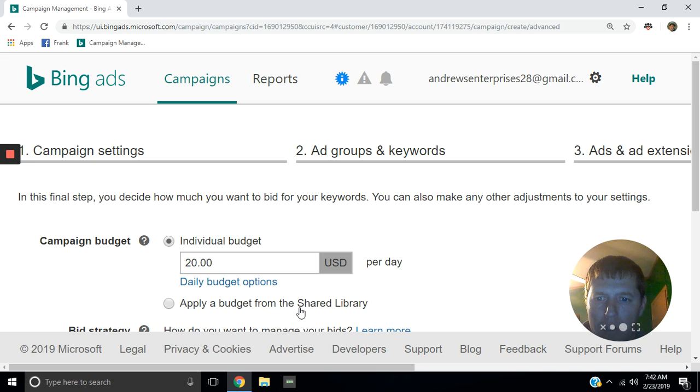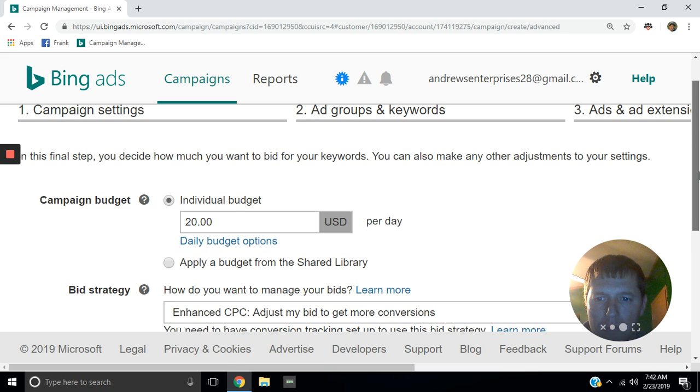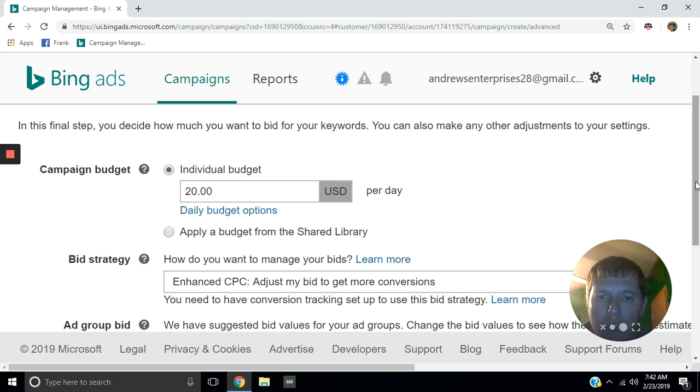Now you're going to do your budget. And what I'm doing right now is the enhanced CPC, adjust my bid to get more conversions. A lot of people will tell you not to do that, but I tried doing the bids myself, and my click through rate was horrible. It was like 0.5%, and some days with the enhanced CPC, I'll get up to like 4% click through rate, which is really good. So, that's what I've been using.